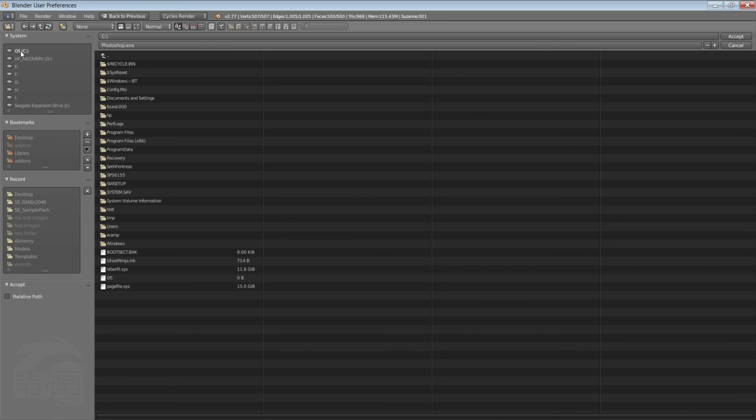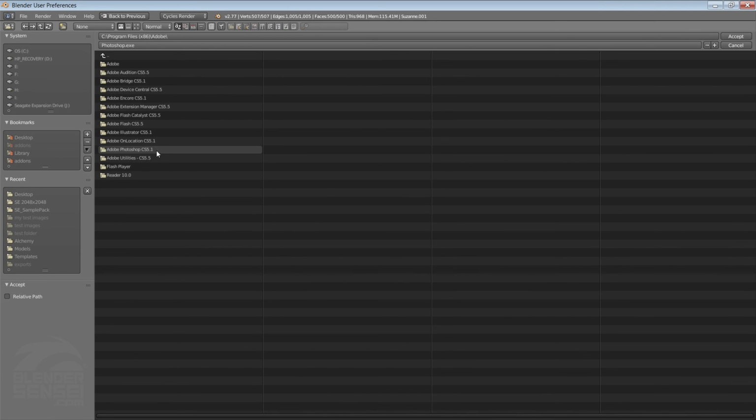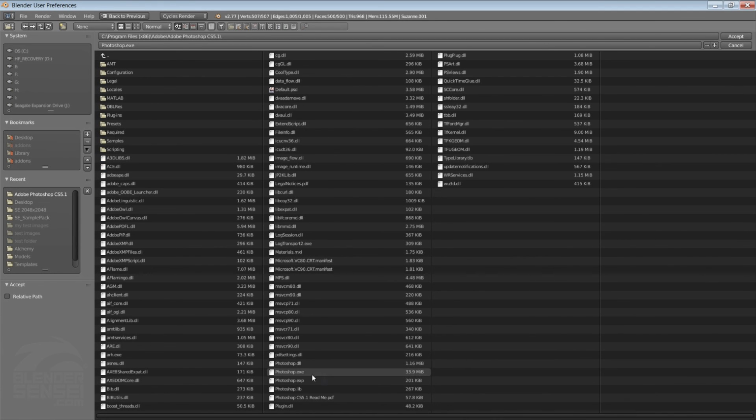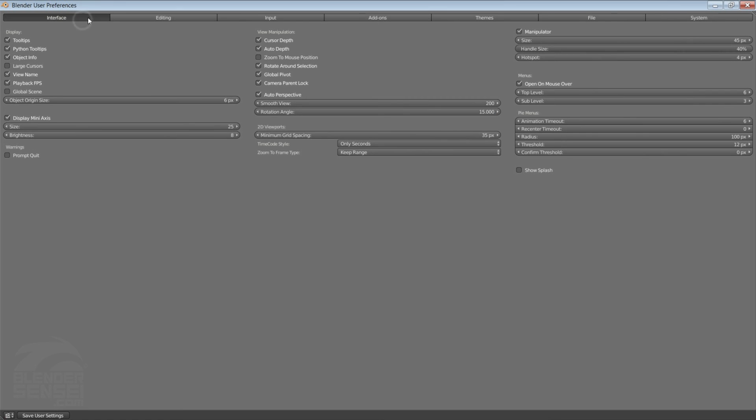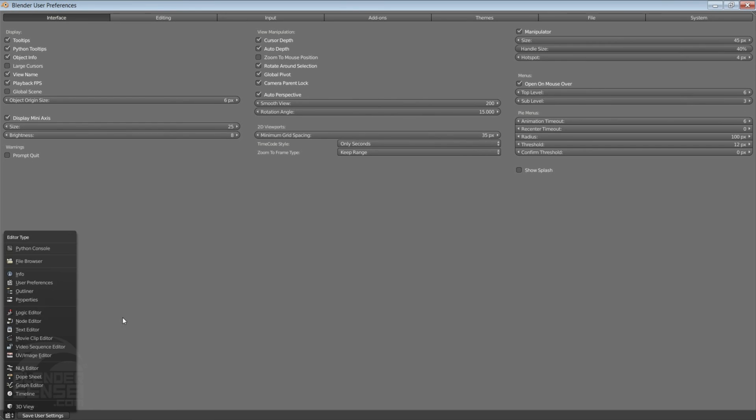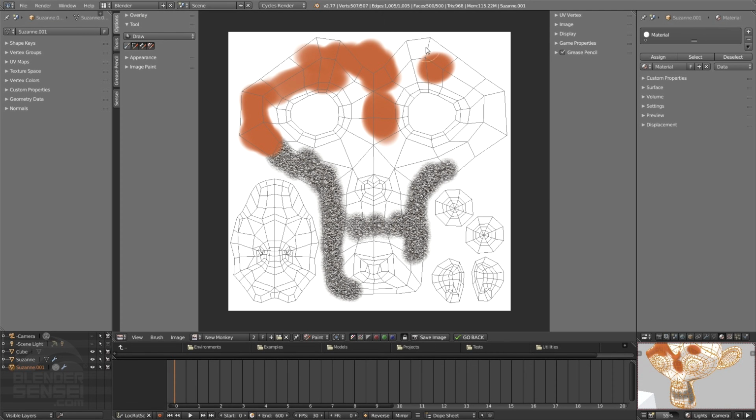So for the version of Photoshop I have, if I was on the C hard drive, I'd go to Program Files 86, Adobe, and then Adobe Photoshop, then just select Photoshop.exe, press Accept, or whatever program, and then you'd be good to go. So whenever I'm done editing my user preferences, I usually like to switch it back to this interface tab because the last tab you left it on will be saved whenever you press Save User Settings. And that's just something I like to do to be consistent. So I go back to interface, press Save User Settings, and we can go ahead and X this window out.